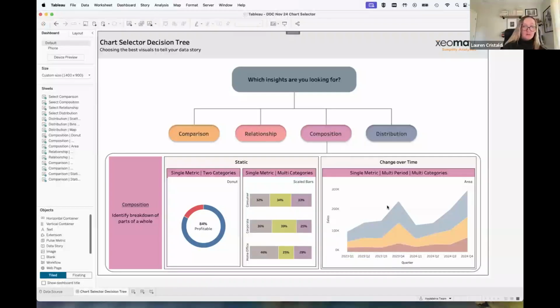Then we have the change over time for composition too. I don't use area charts that much, but I wanted to throw in one just in case. And this is really easy, you can get it from the Show Me. And I just have it broken out by the different segments, and year and quarter.